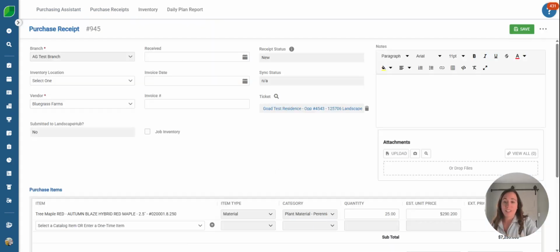I might suggest using initials for whoever made the request right here in the invoice number field. Knowing who to track down and hold accountable for receiving material may in fact save you a little time when it comes to closing your month or approving a purchase receipt that has not yet been received.